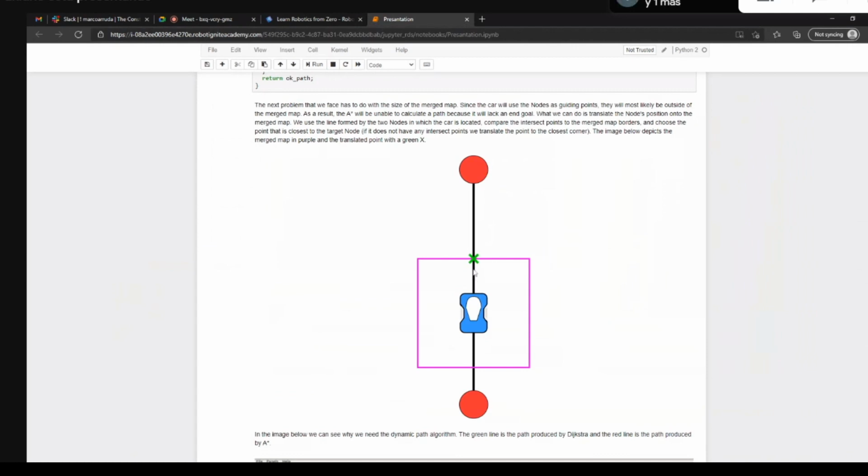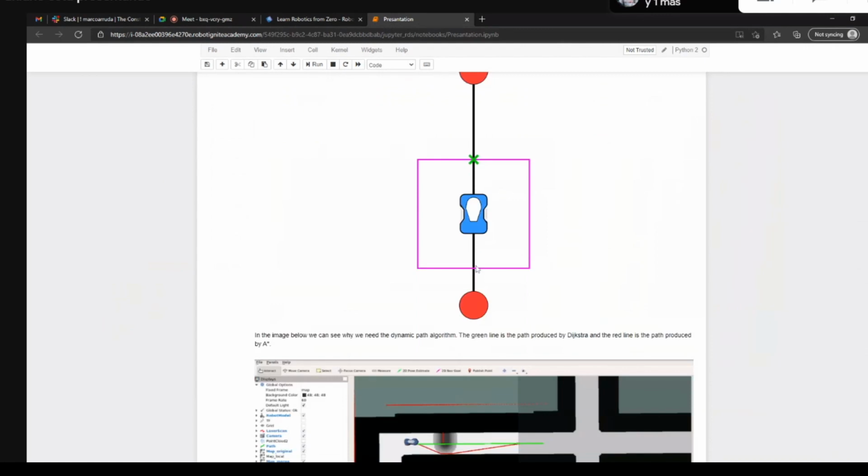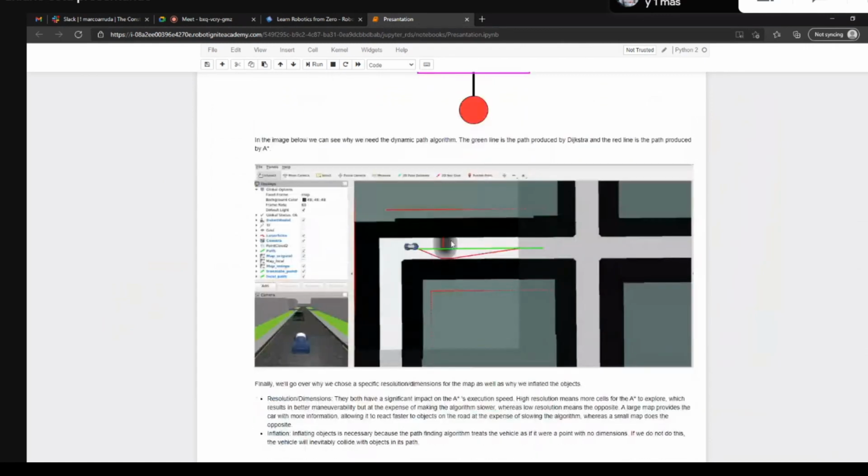Now, we talked about previously, also you can see right here an image where, why are we using this? Why we're overriding our path that the Dijkstra algorithm gives us. For this example right here, if we were to simply follow the green line, we would bump into the vehicle right in front. But as you can see, the red line, which is our A star, it avoids it.